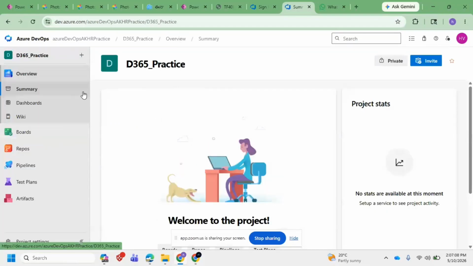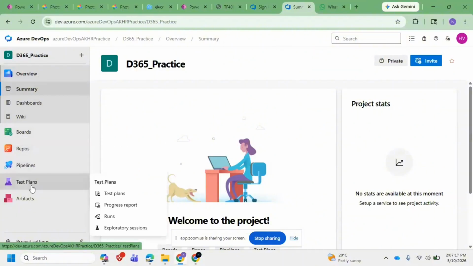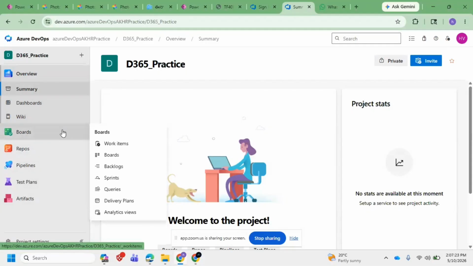Once you open the project, you have the overview section here. You have the boards section, the reports section, the pipelines, the test plans, the artifacts, everything. So what we said just now, we talked about work items, right? The work item things, everything will come under here.